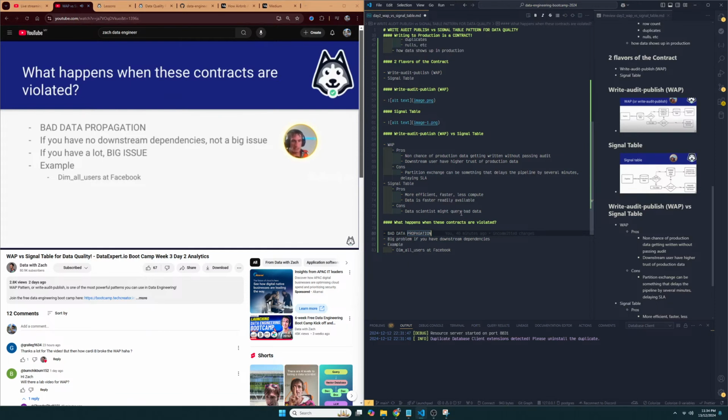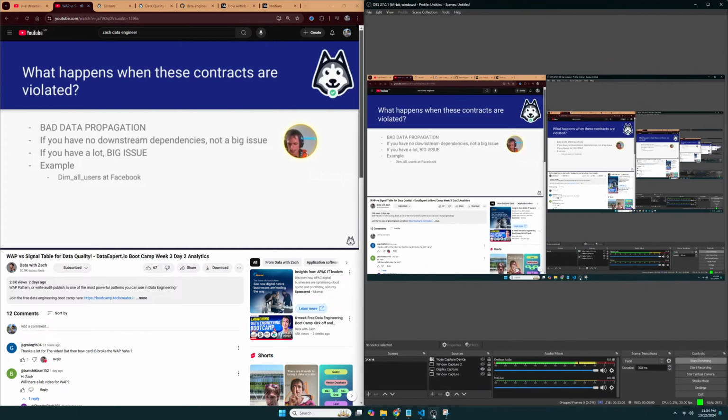It's very expensive. So I want to talk about an example here. There's a table called dim all users at Facebook, like those pricing and availability tables I was talking about that had 1,000 downstreams.